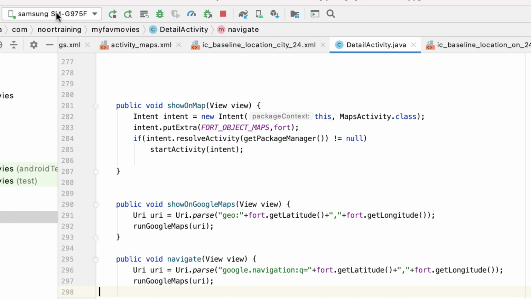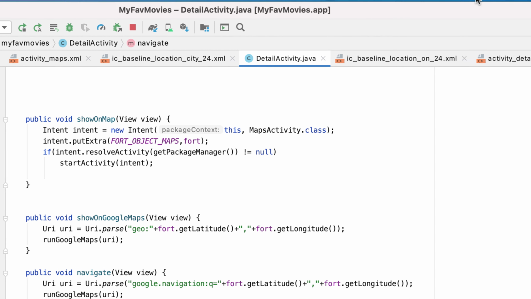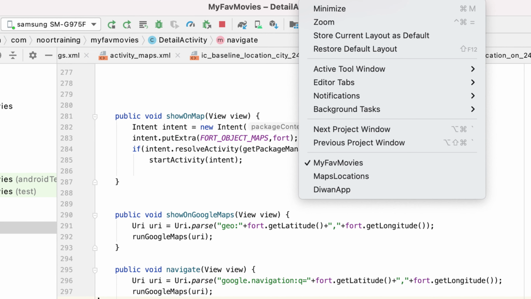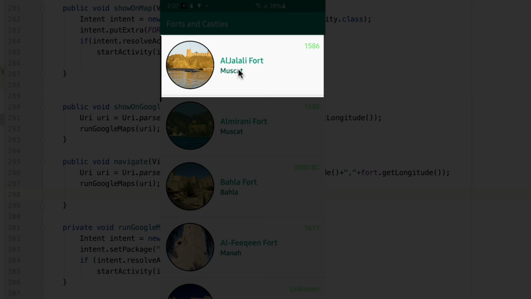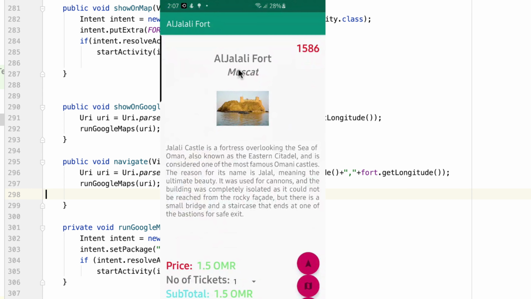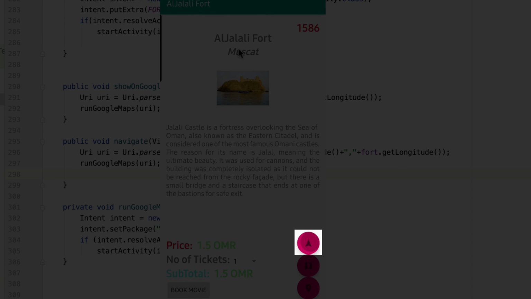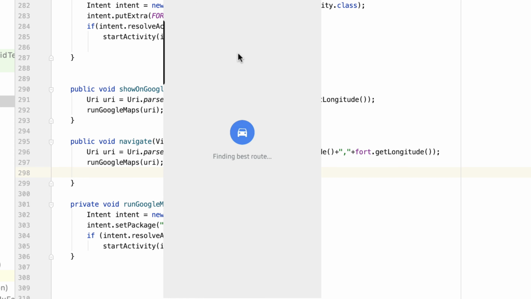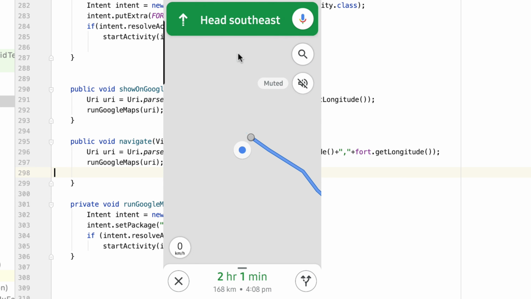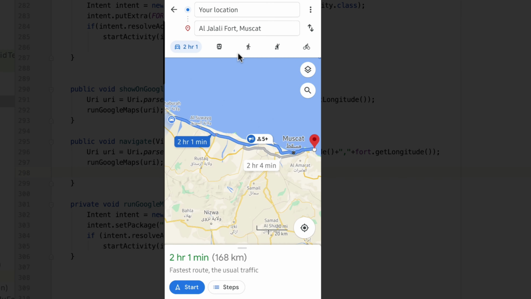Let's run it on our real physical device. Let's make sure that we have internet and everything, and let's now run it. Okay, here we are. So let's first try Al-Jalali Fort. Okay, let's select it, and let's select the navigation button in here. And here we are. Google is now trying to find for us the best route from my current location all the way to Al-Jalali Fort. So here we are. See, it does indeed find me the navigation route. Okay, it's 168 kilometers from my place right now.